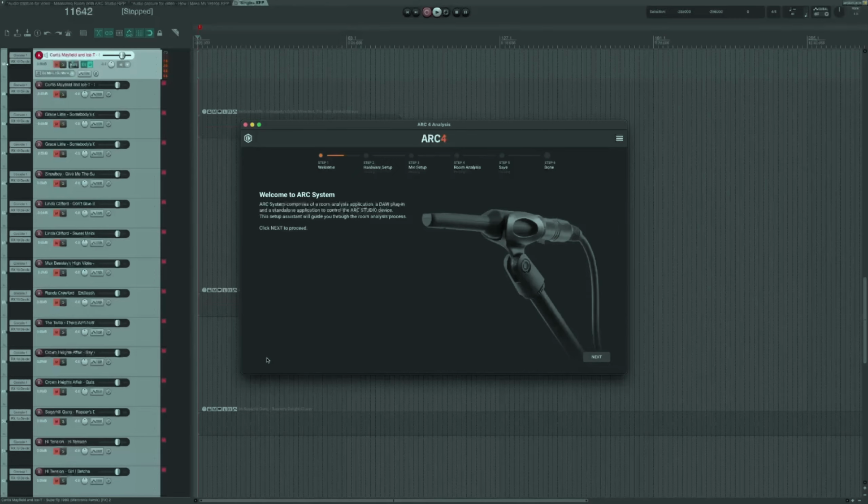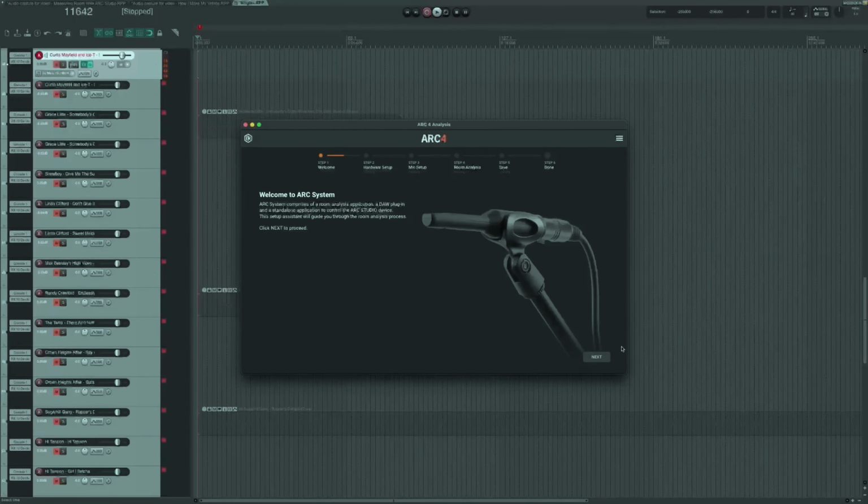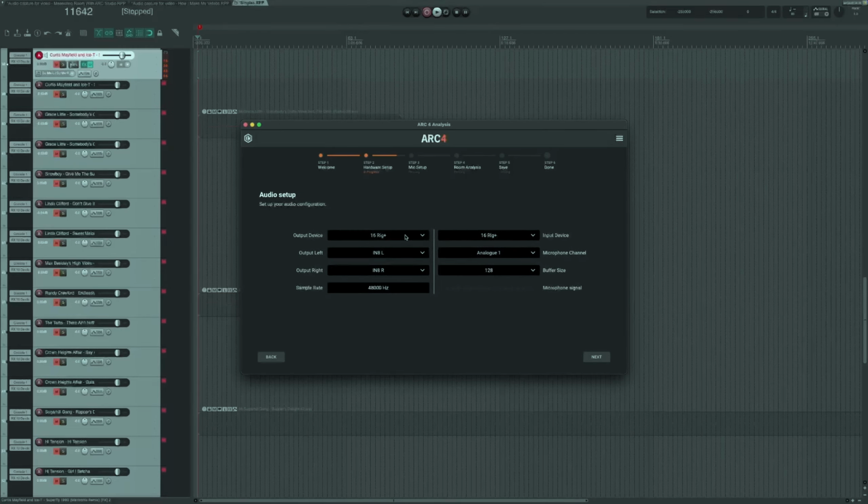As you'll see on the screen, I have the Arc 4 analysis system software ready to go. The first thing that I have to do is press next. It's chosen my microphone for me, which is the microphone that came with the system. And I have chosen my input and output device. It makes sense to have them both the same.